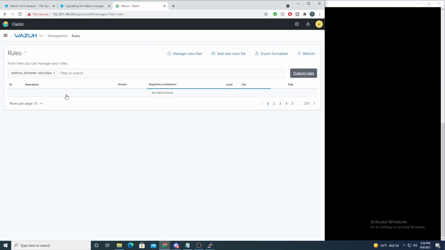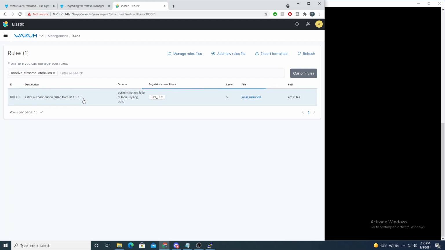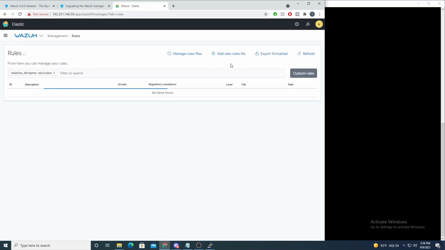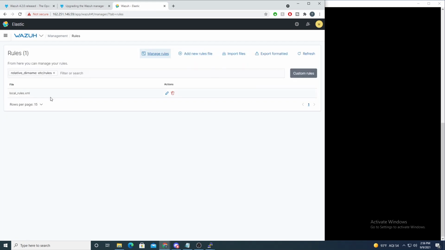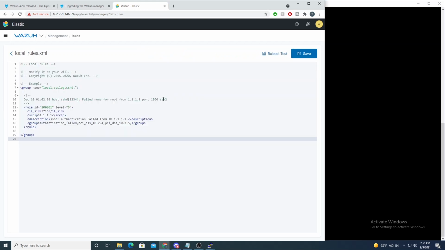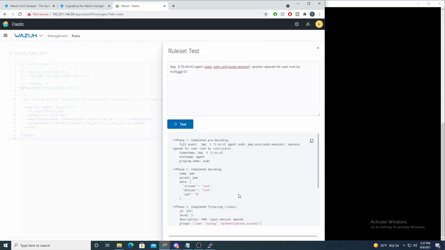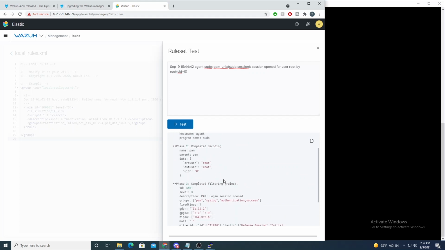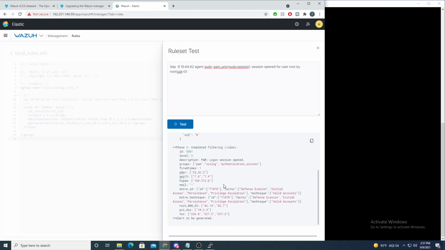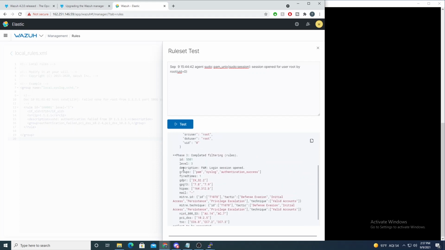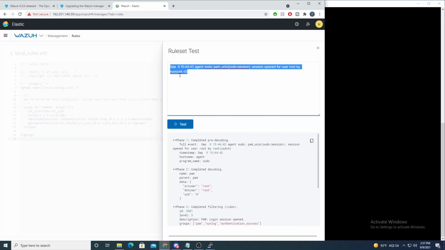And then let's say I'm trying to add a new custom rule and I've implemented it, but I want to test to make sure that the new rule that I wrote works, right? So if I go into Ruleset Test here, I can just paste the log entry here and run a test. And we immediately get the output of what rule would trigger within Wazuh with this given log entry.